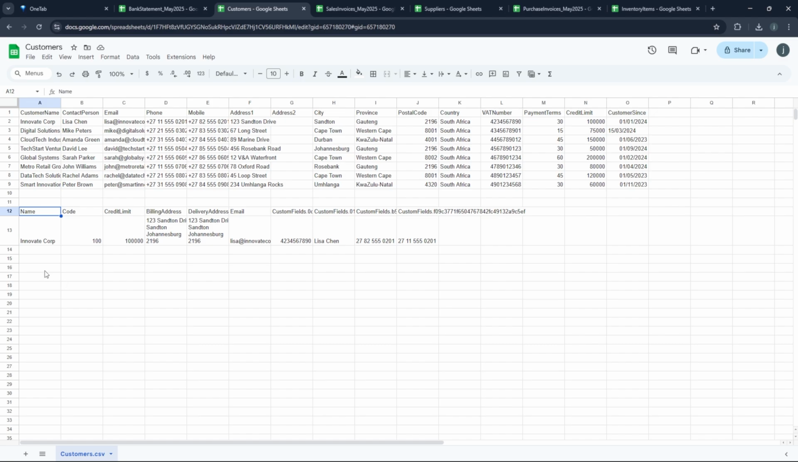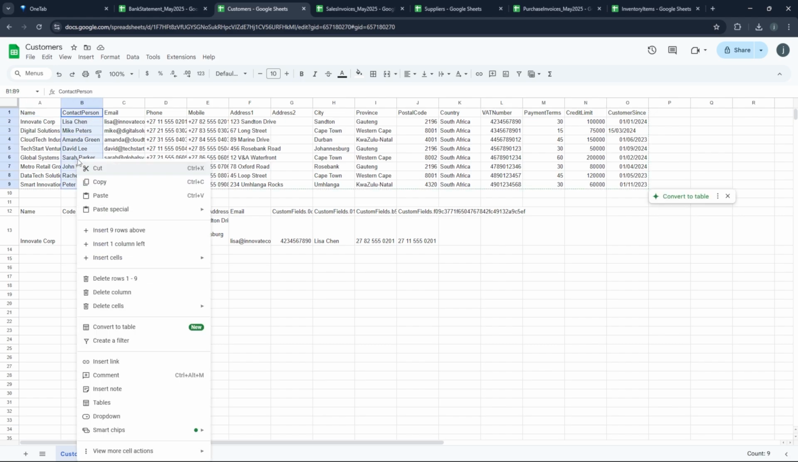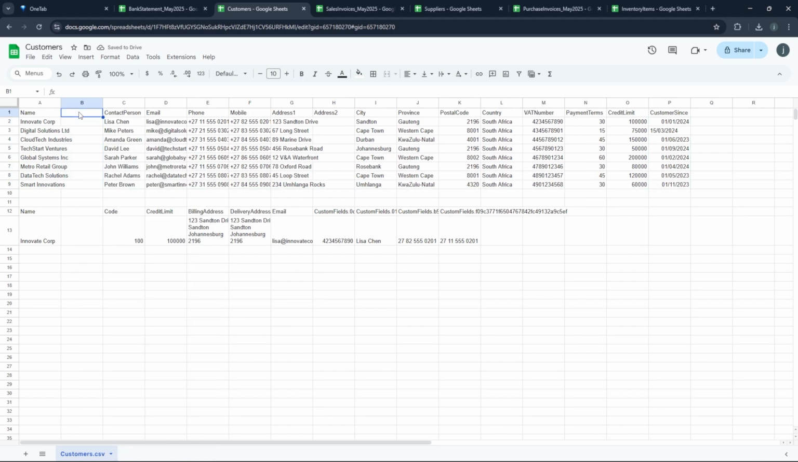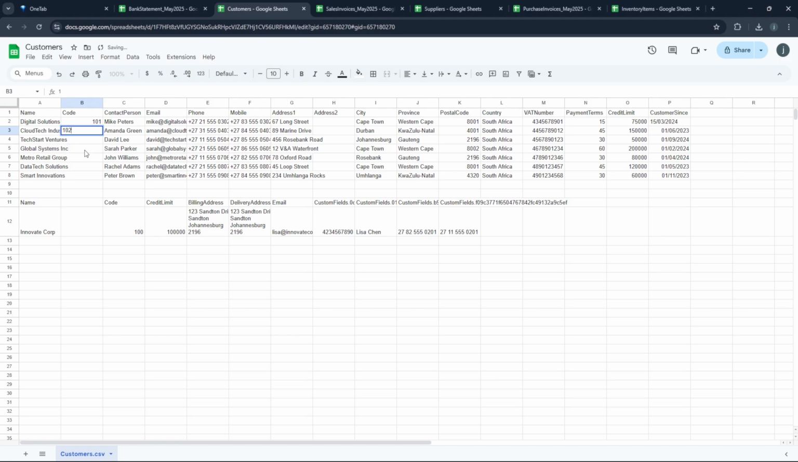So let's take the name, and we know this field must be the name. Then in my example data, I didn't have a code, so I want to say insert column here. Then I'll add a code here. Okay, then this one will be 101. That one will be 102. And then in this way, we should now get 103, 4, 5, 6, and 7.